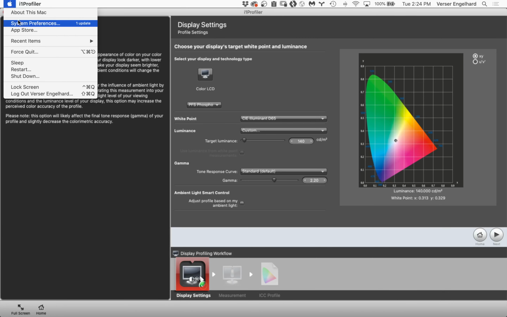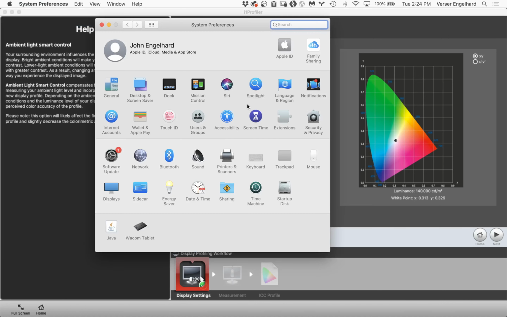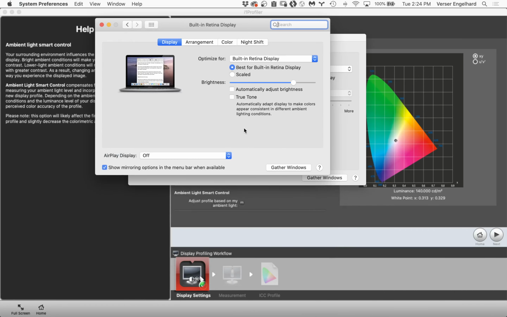You come up to the Apple menu to System Preferences. Inside of System Preferences, you click on Displays. And inside of Displays, there are a number of things that you need to shut down. The first is this automatically adjust brightness. You do not want that to happen.